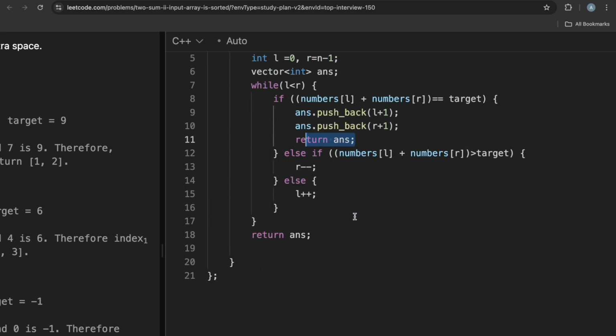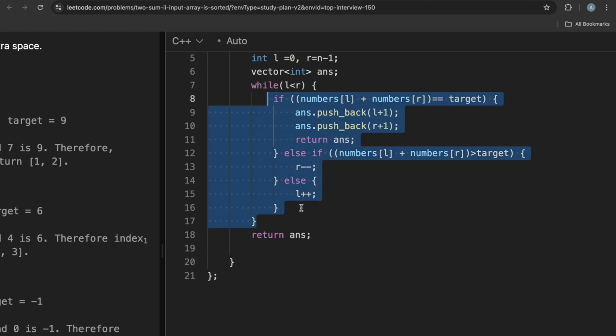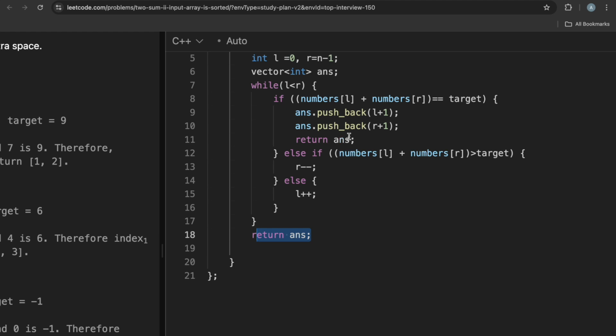In the other case, else if numbers[l] plus numbers[r] is greater than target, that means we want to decrease it. So in order to decrease it, we will move the right pointer to the left side, r minus minus. And in the other case, numbers[l] plus numbers[r] would be less than target, so we will have to increment our left pointer so that we can increase our sum, and then it can be equal to target. So this is the solution, and then we will finally return our answer. If it is not returned here by chance, for example if there is no matching pair, then we will return this empty array. That is why we are returning the answer here.